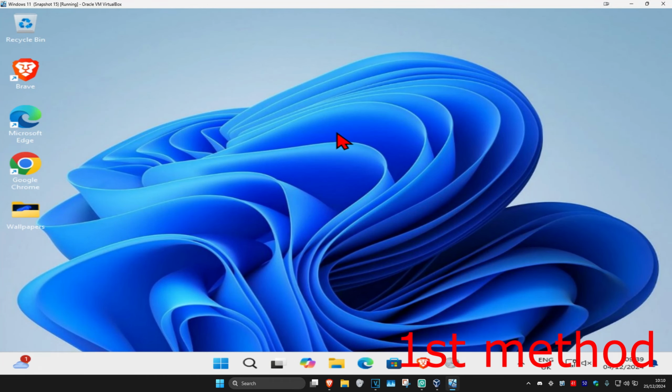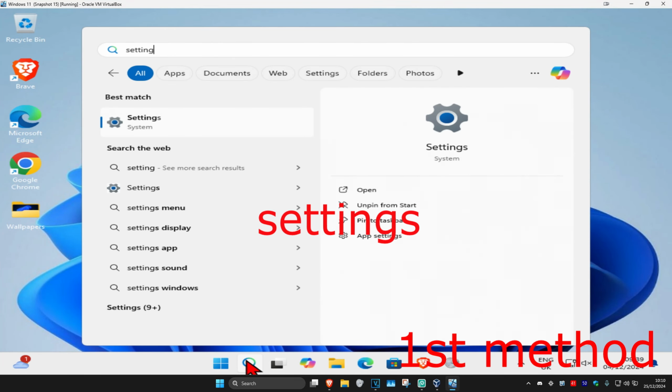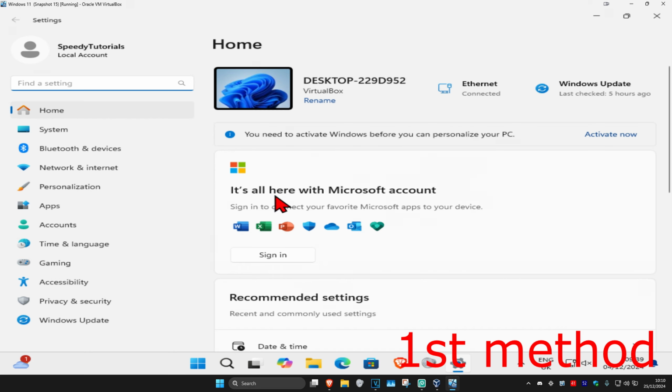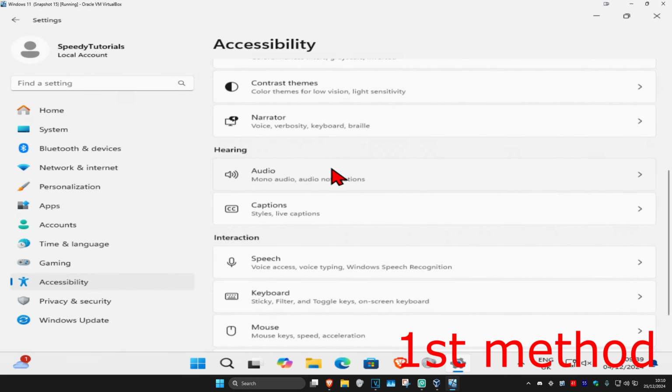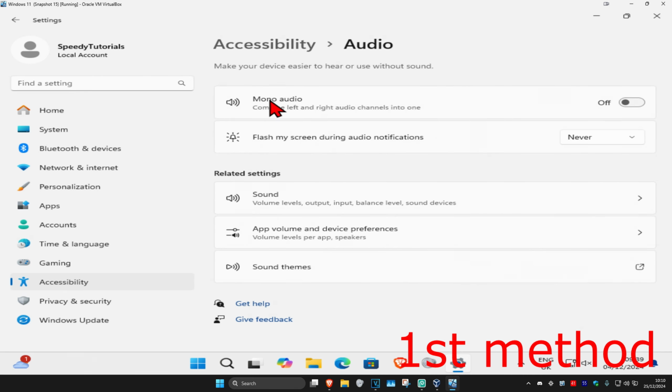So guys, for the first method, you're going to head over to search and type in settings. Click on it. And then once you're on this, on the left hand side, you're going to click on accessibility. And now you're going to scroll down and then click on audio. Make sure that you have mono audio turned on. This should now fix your problem.